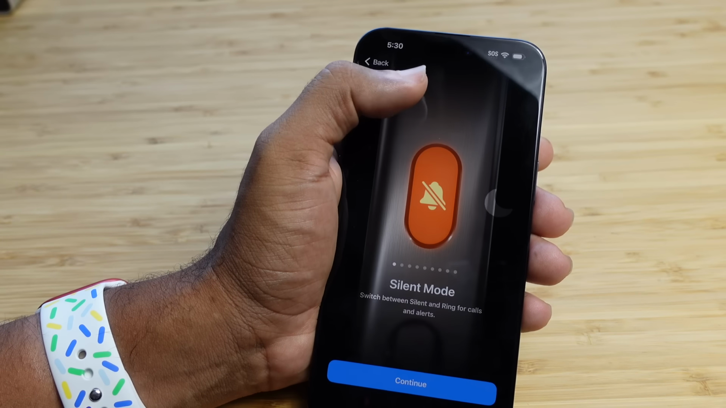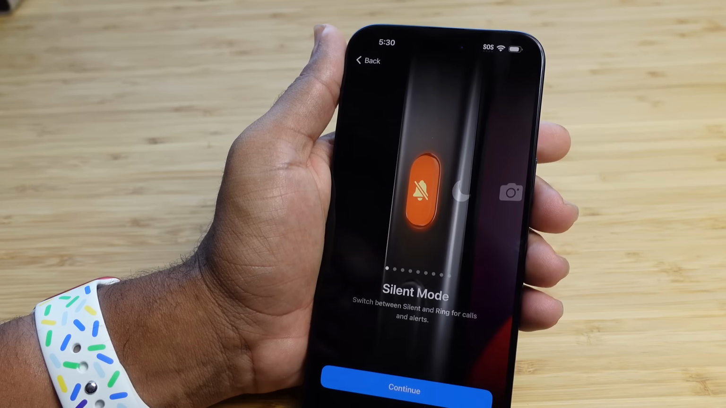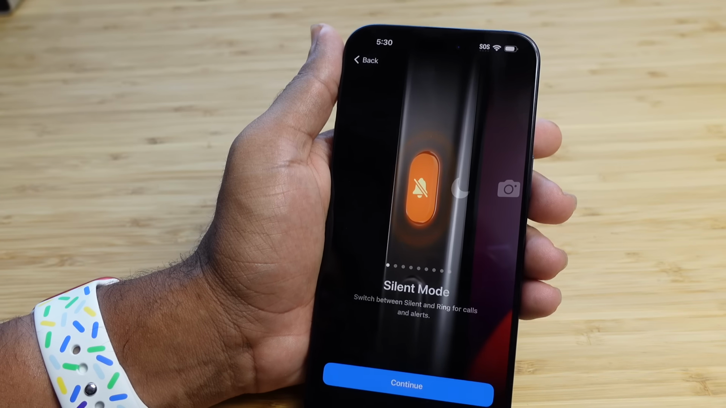So for now, I'm going to keep this as a silent mode switch, and be sure to check out all of our content on the action button.